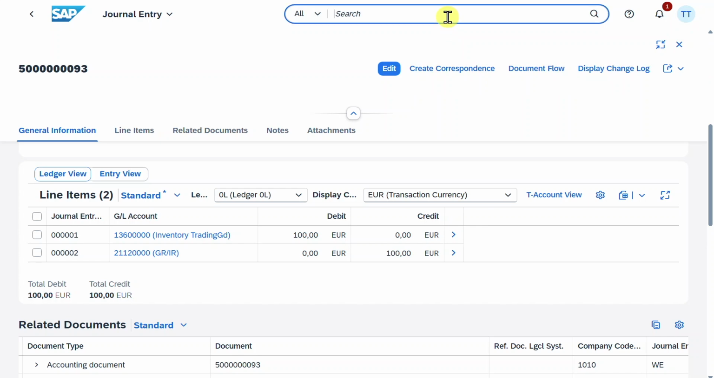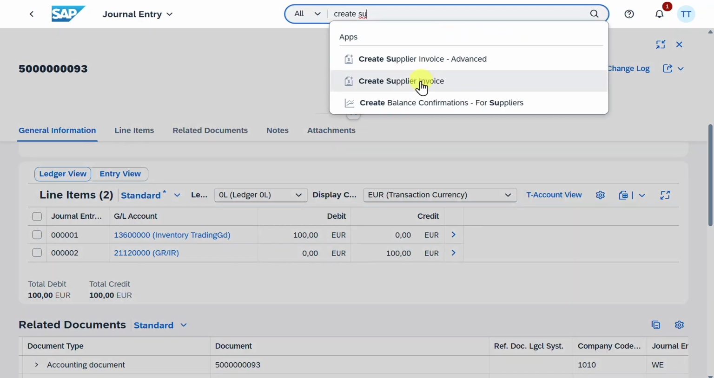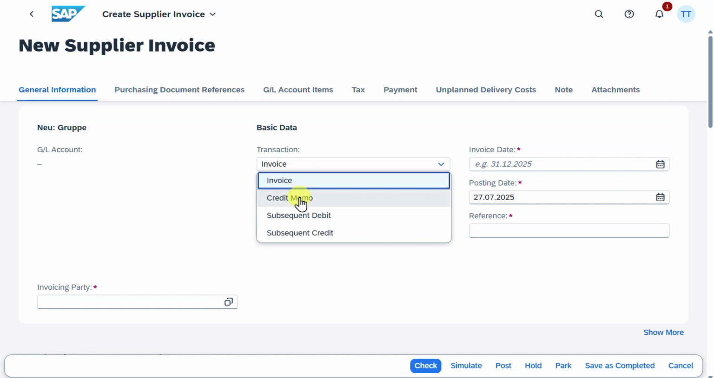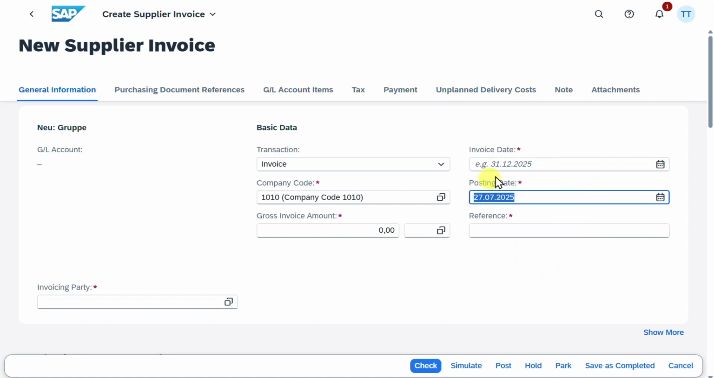Let's create an invoice. We will navigate to the application called Create Supplier Invoice, this one over here. First of all, we must make sure that the transaction type invoice is set, because this could also be used for a credit memo or a subsequent debit or credit. Then we have here our invoicing date. Let's just copy this date from here. The gross invoice amount, this we can actually leave free up until we reference our purchase order, so that we know what amount we should fill over here.